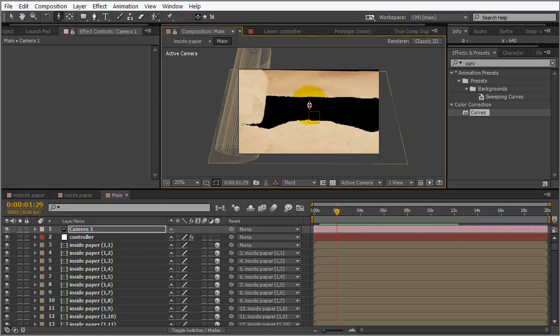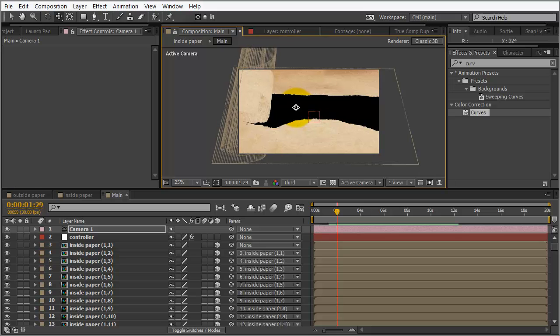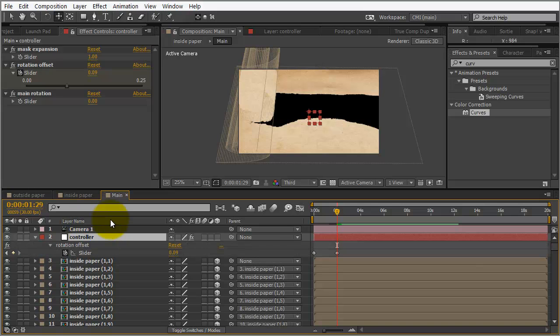Okay, and I want to just zoom in a little bit and maybe move this over so we can see that curl that we worked hard on creating. Okay, I'm liking that. Now, one thing on the controller here, if I hit U on the keyboard, we see our keyframes.